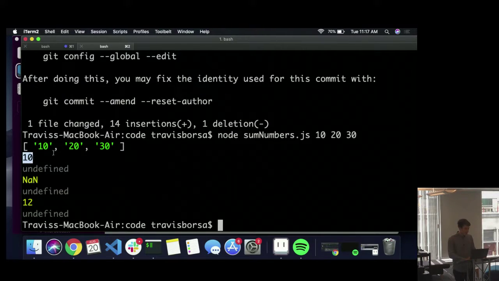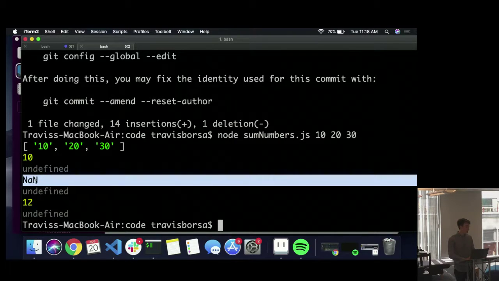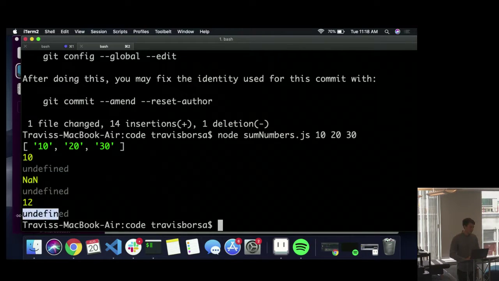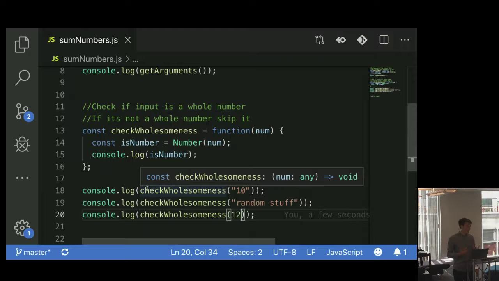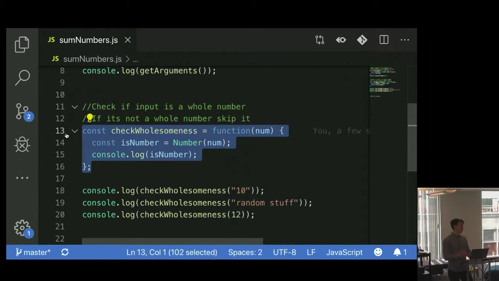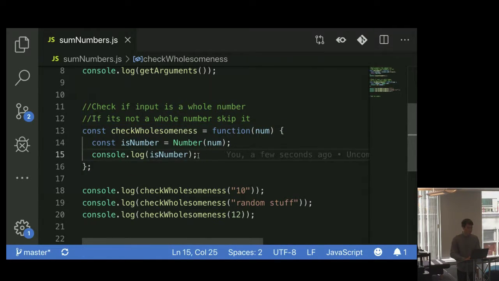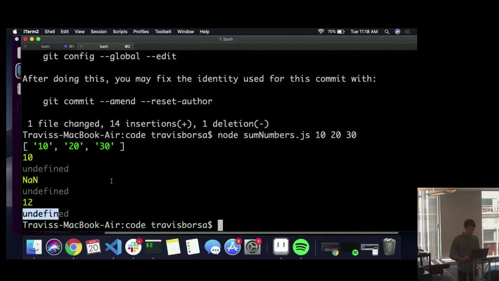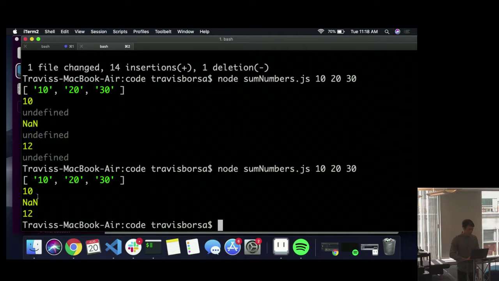So we get 10, NaN, so not a number, and then 12. And then we have undefined, undefined, undefined. The reason we're getting undefined, undefined, undefined is because I'm console logging the result of this function, and this function isn't returning anything. I'm just console logging inside of it. So if I want to get rid of that, I could leave the console log on this one, and I can just return is number maybe. So we have 10, not a number, and 12.